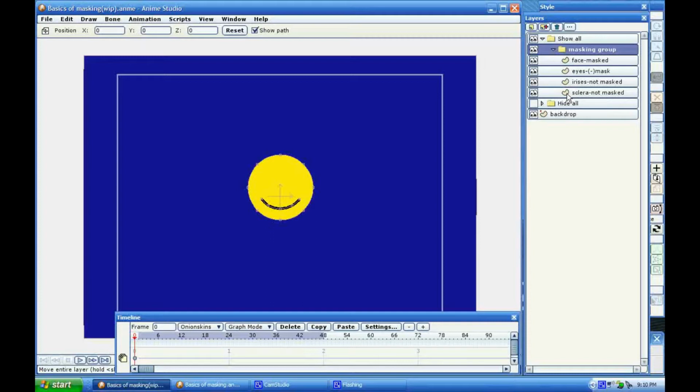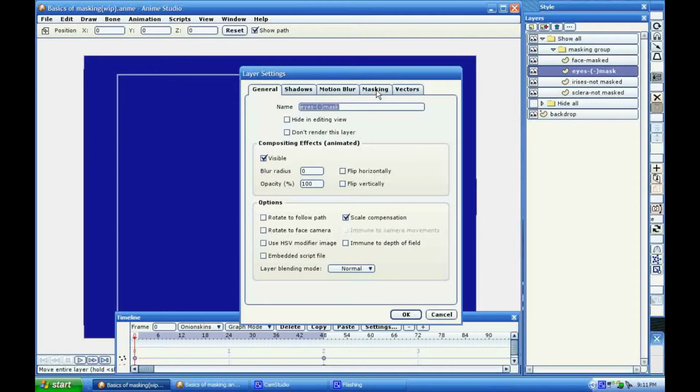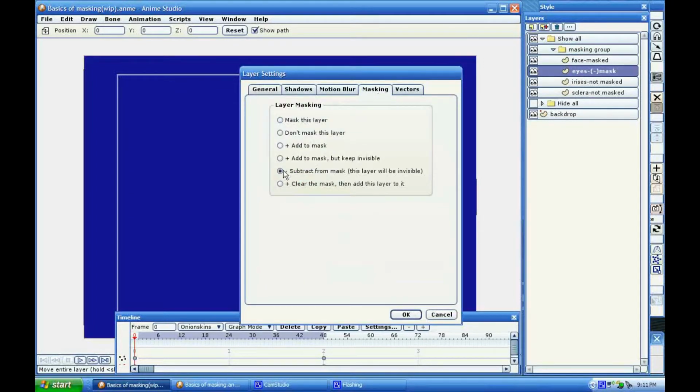Now, when you're using reveal all or show all for a masking group, in order to change your masking, you're going to have to start with subtracting, because the whole thing is added to the mask. So in order to change any of that, the only thing you can do is subtract from the mask. So I want to go to my eyes, and basically subtracting from the mask will make the eye layer invisible. The eyes do have fills on them. Let me show you that.